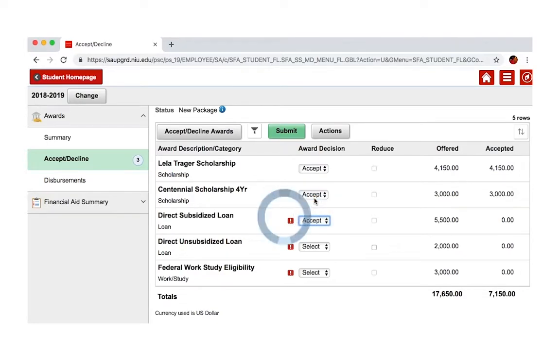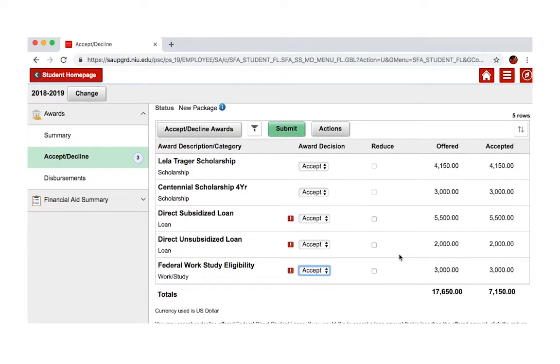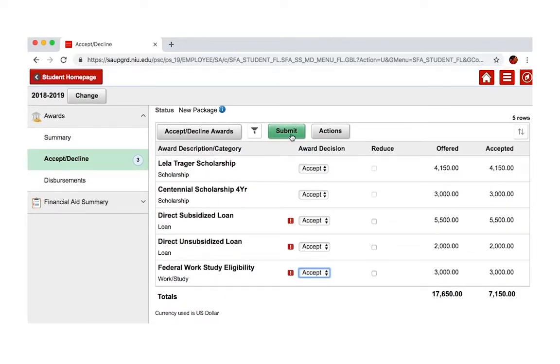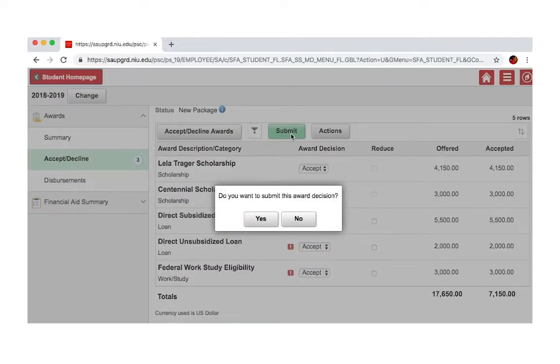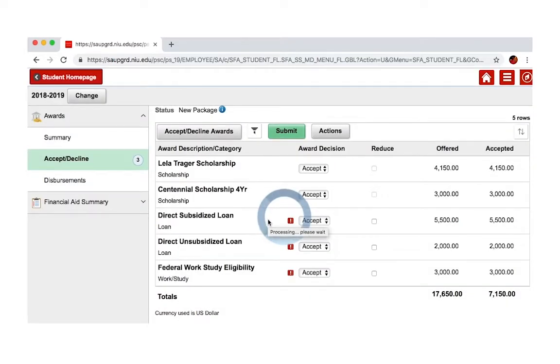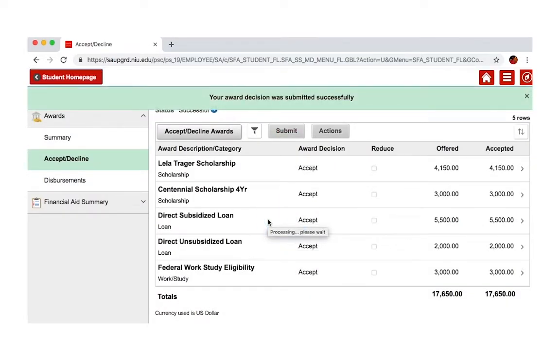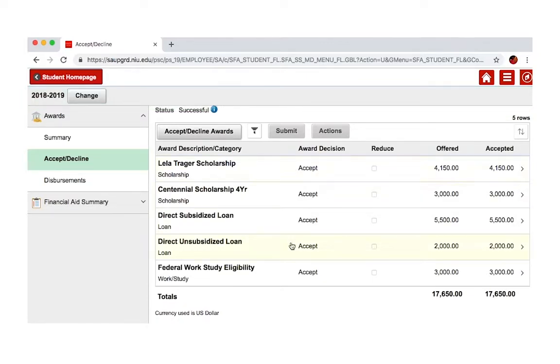Now we will accept the full amount for the unsubsidized loan, and while we're at it, we'll go ahead and accept our federal work-study eligibility as well. As you can see, everything will move from offered to accepted. From here, we'll go ahead and submit. Do I want to submit this award decision? Yes, I do. Now we're notified here that our award has been submitted successfully and we're all done. That's it, we did it.